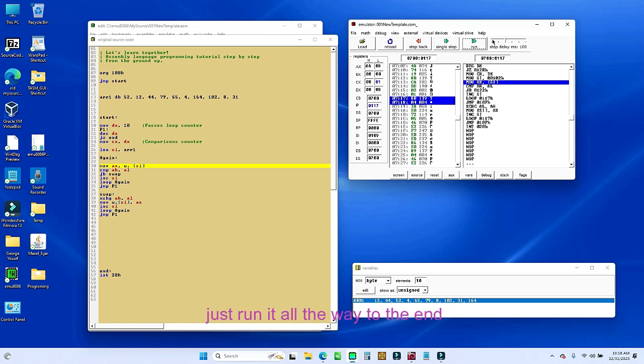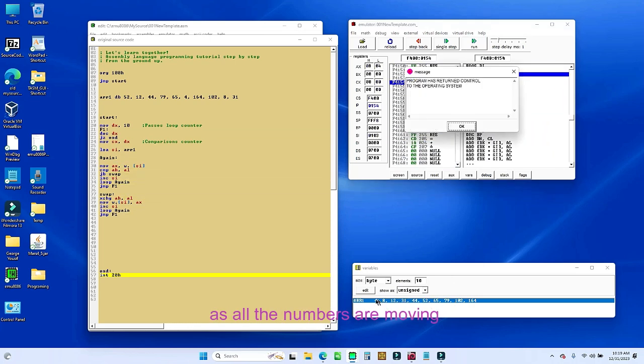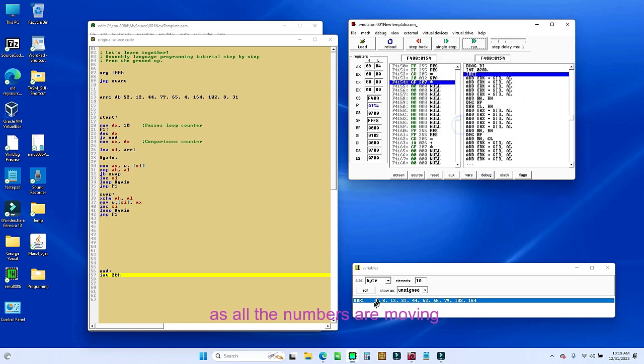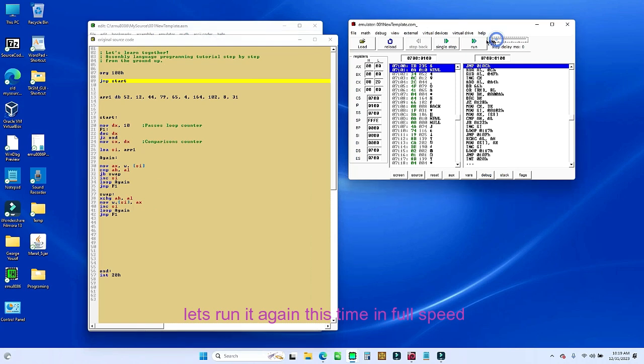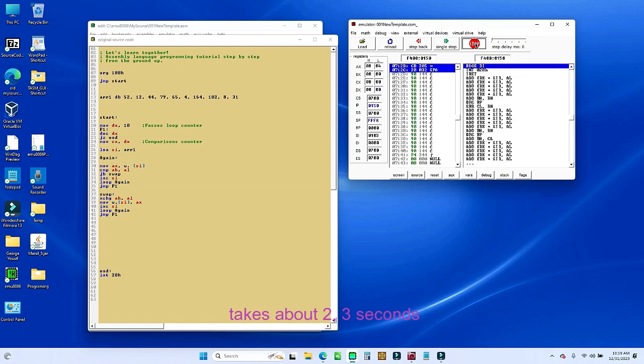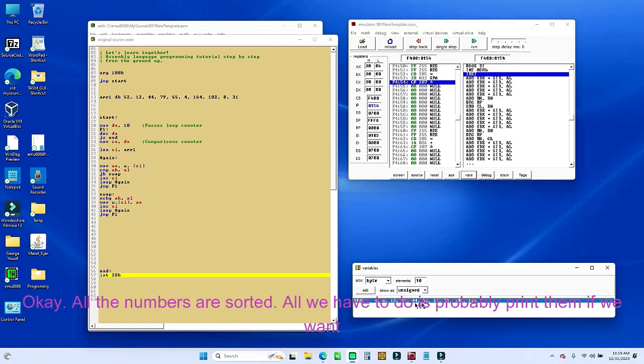Just run it all the way to the end, because all the numbers are moving. 4, 8, 12, and they are sorted in ascending order. Let's run it again, this time in full speed. Takes about 2-3 seconds. Okay, all the numbers are sorted.